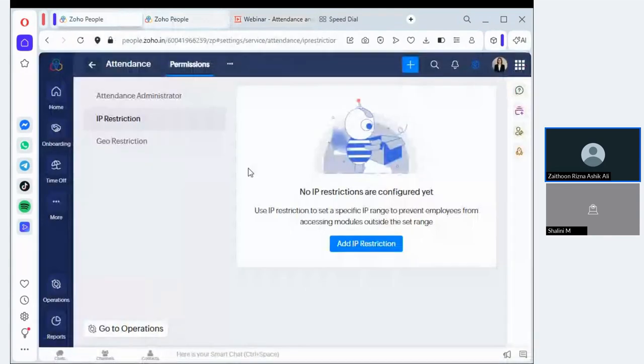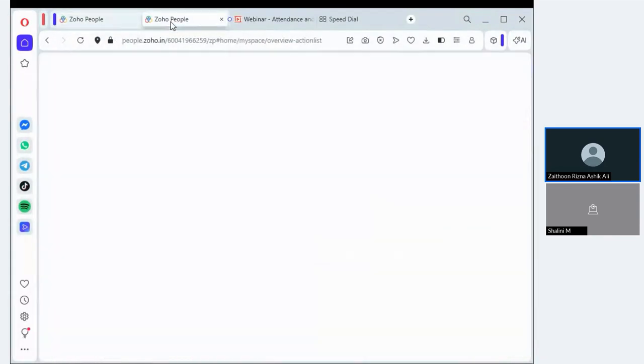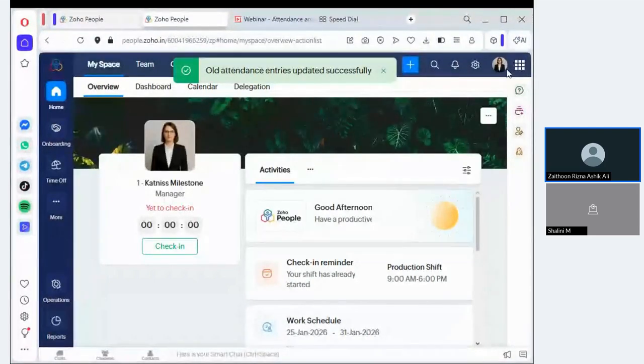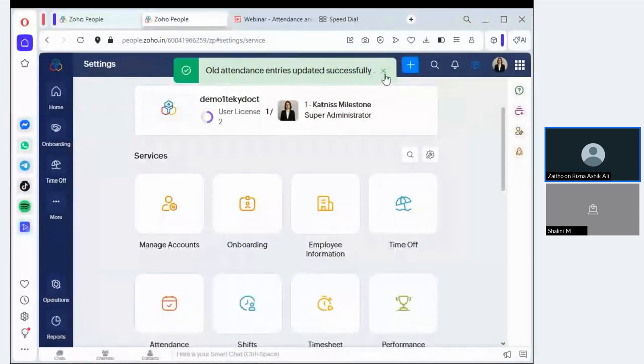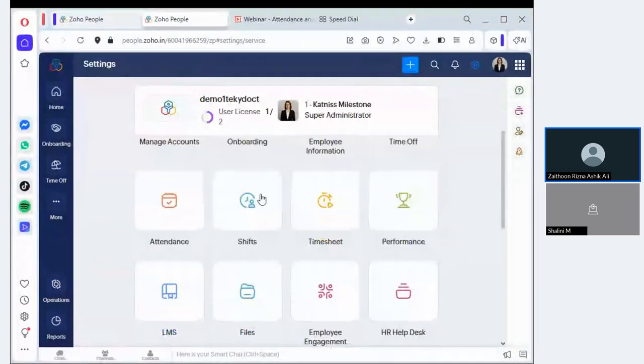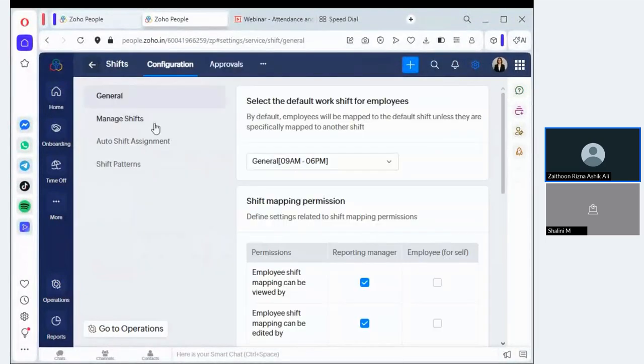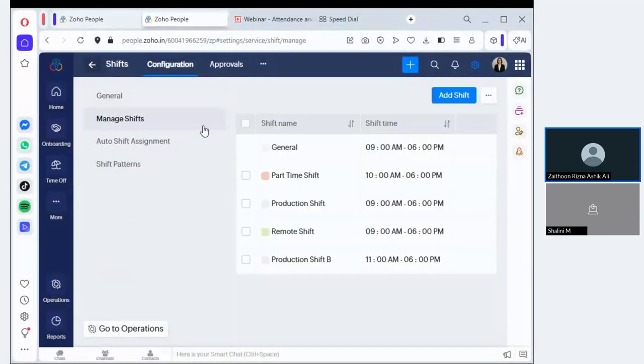Get to Zoho People. From your dashboard, you can navigate to Settings, Shift. Under the Configuration tab, click on Manage Shift. Here you can see the list of shifts that already exist.